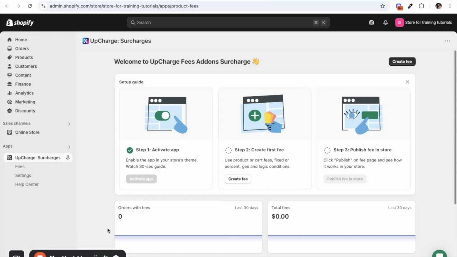Going back to the app inside of our Shopify dashboard, you'll notice that now there is a green check mark next to the Activate App Step 1. Now we're going to create our first fee. To do that, click the little button that says Create Fee.